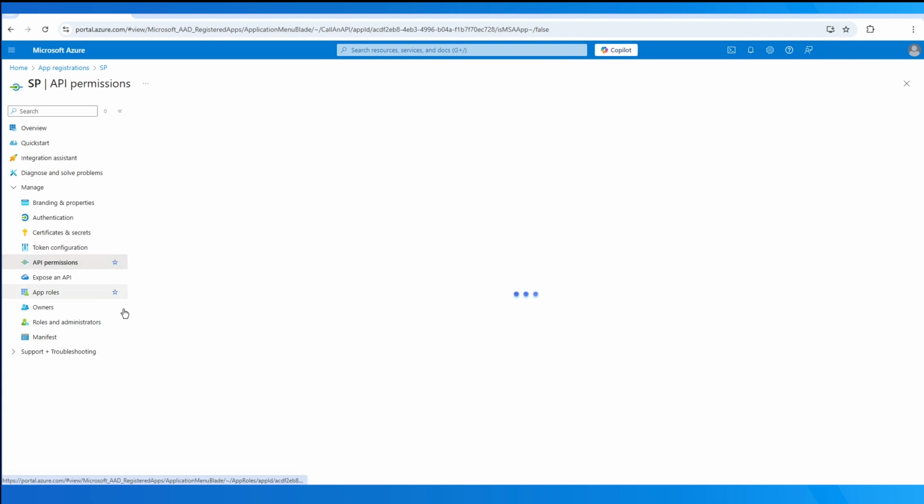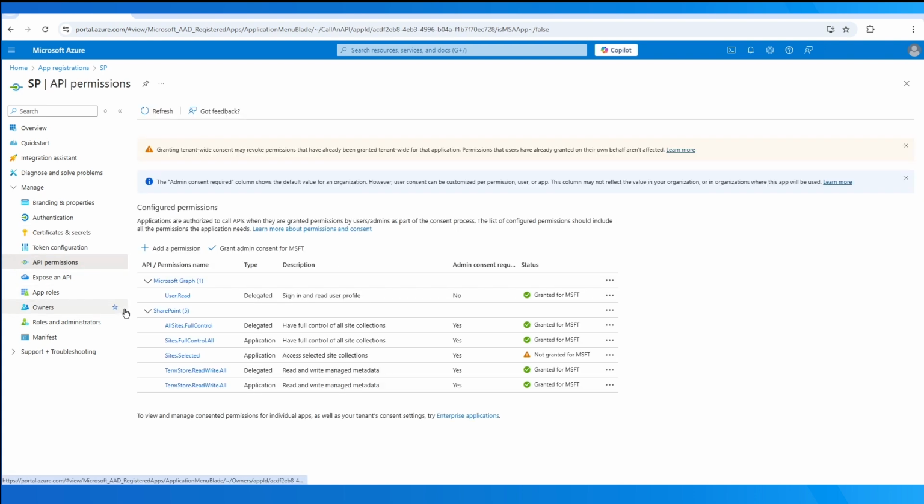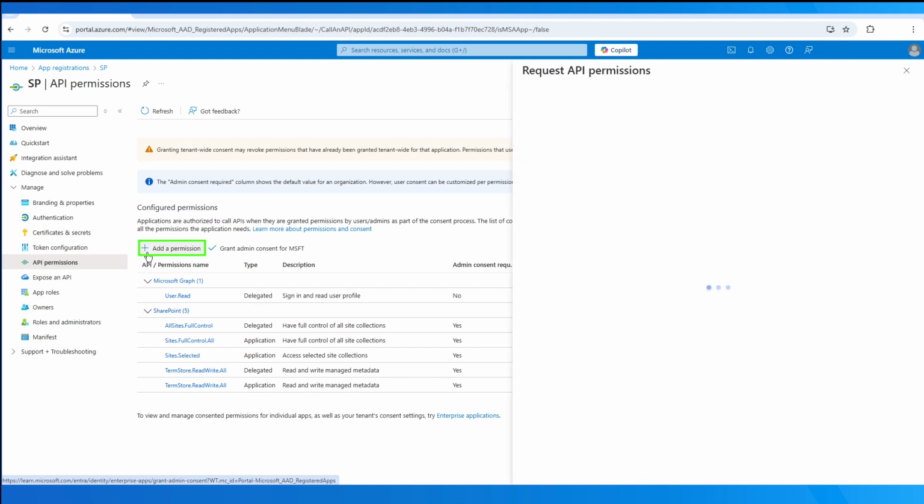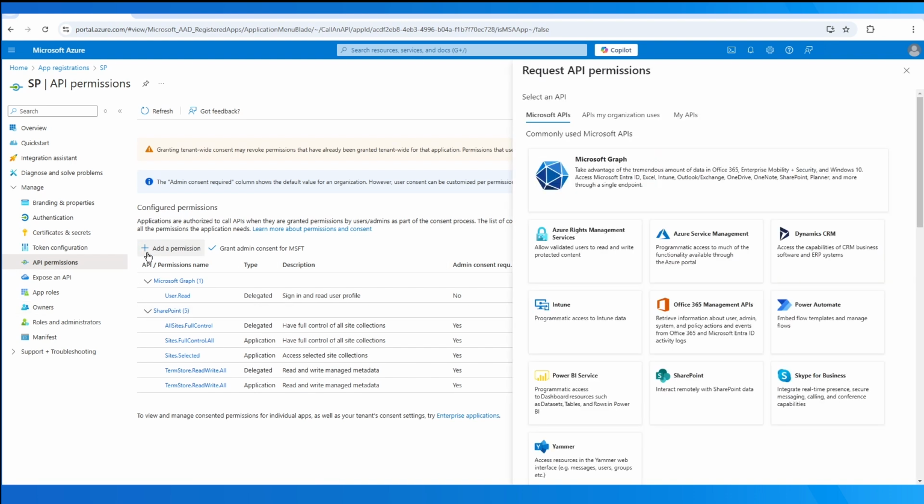Next, navigate to API Permissions, where you can provide the permissions required for your SharePoint authentication. Click on Add a Permission and select the API and its required permissions as needed.